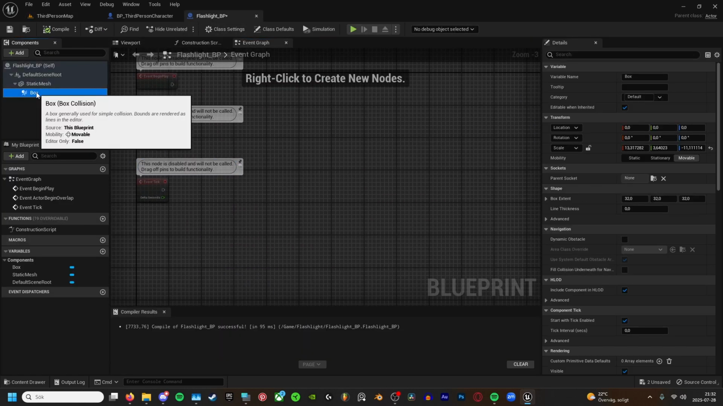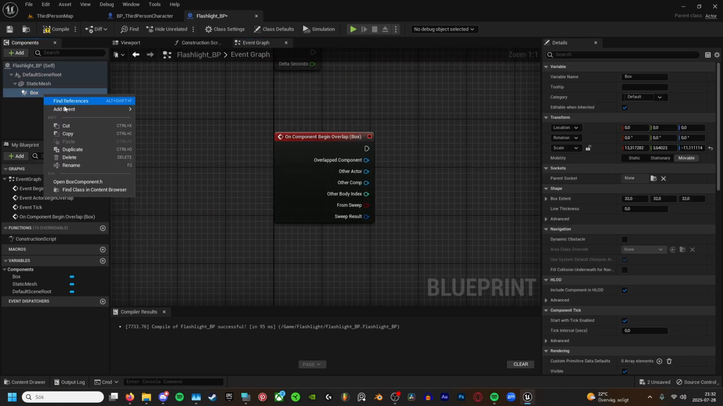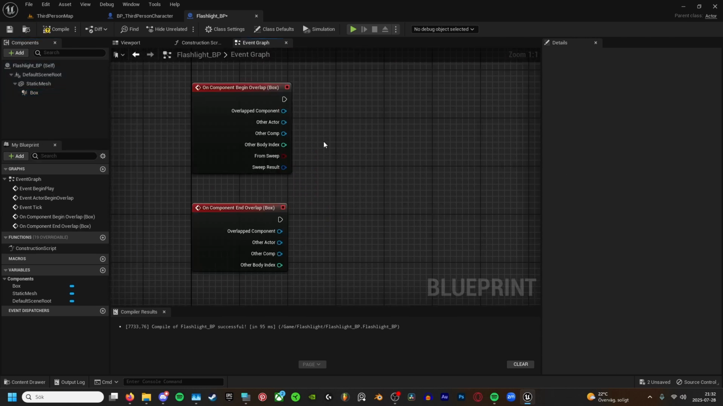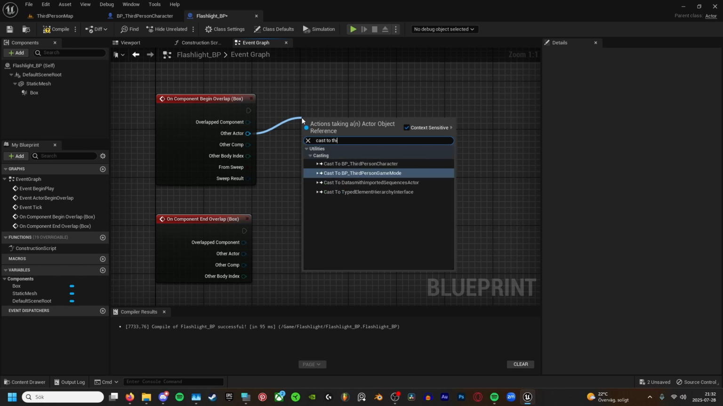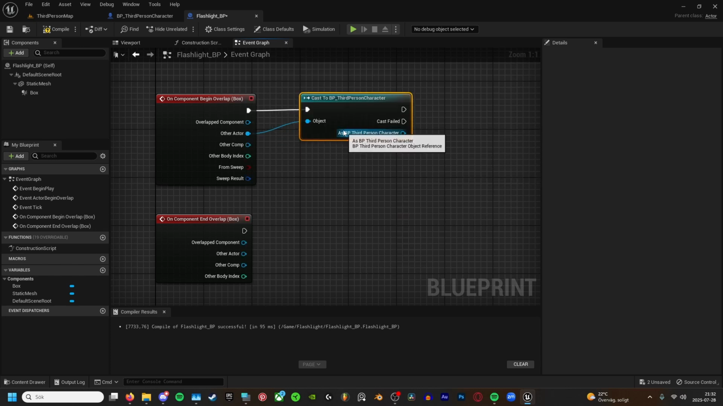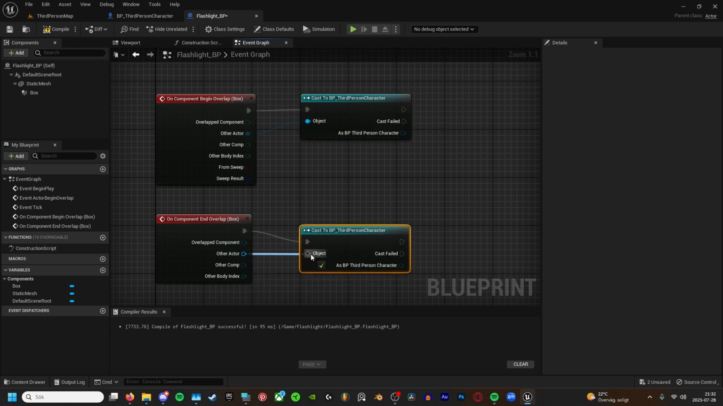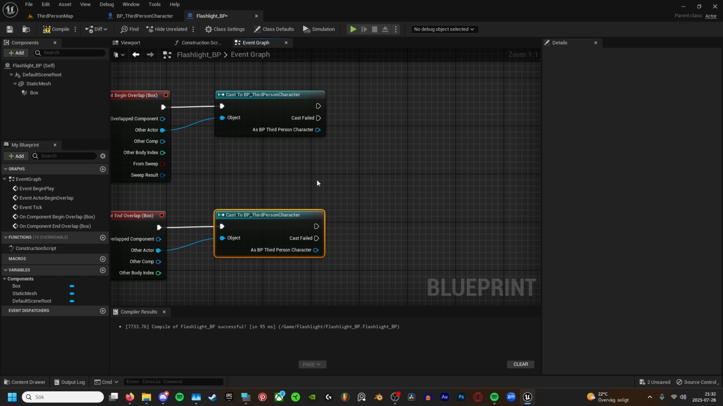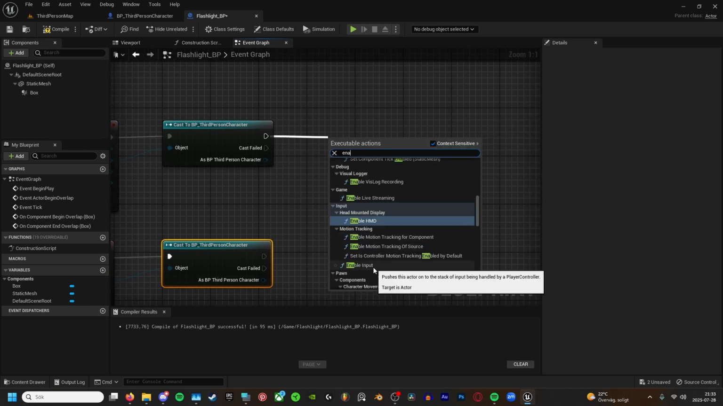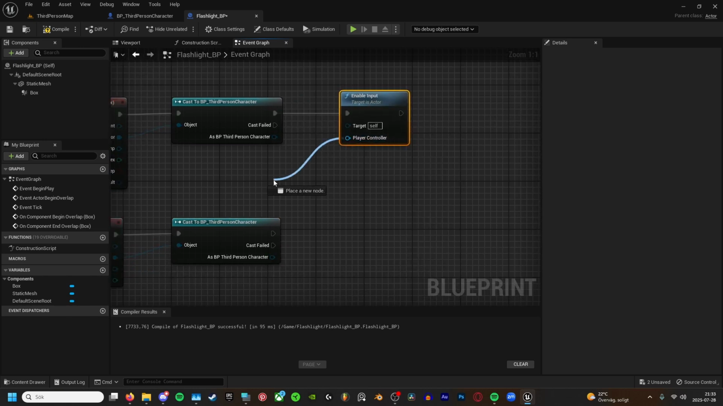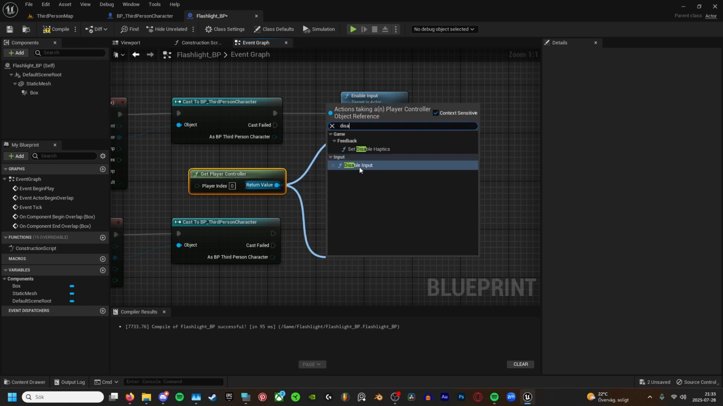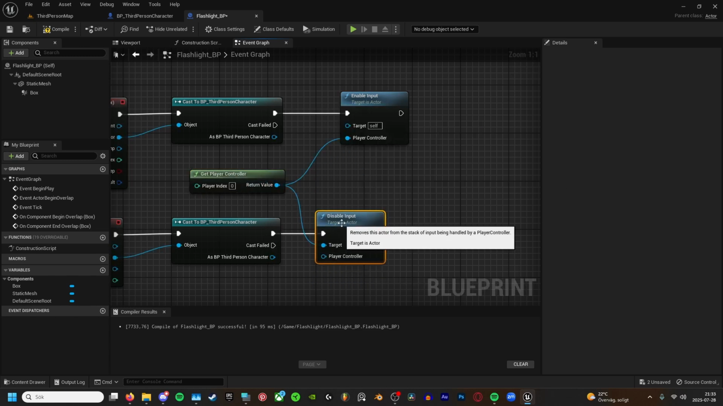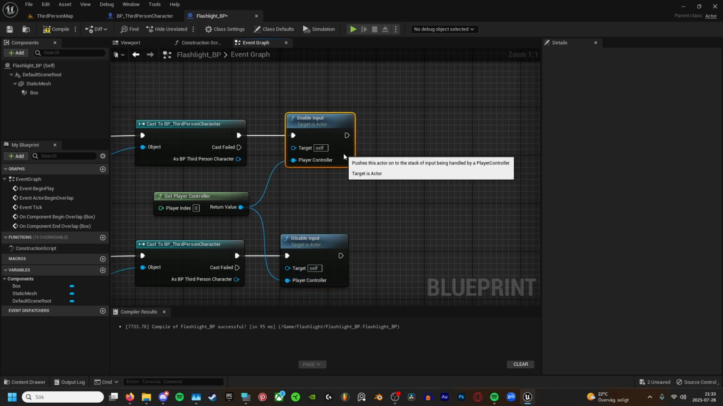Then right click on the box collision, add event, and then add on component end overlap and begin overlap. And from each of them, drag from other actor and add cast to third person character BP. And from third person character, add enable input. And from get player controller, add a disable input and connect it to cast to third person character.